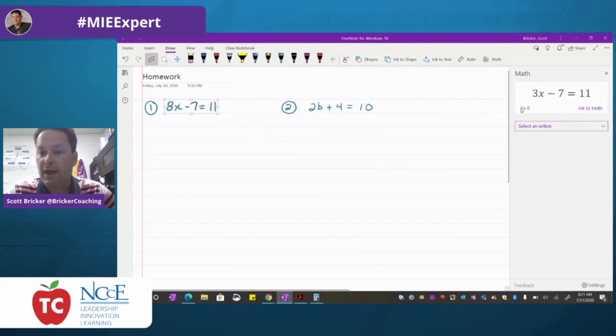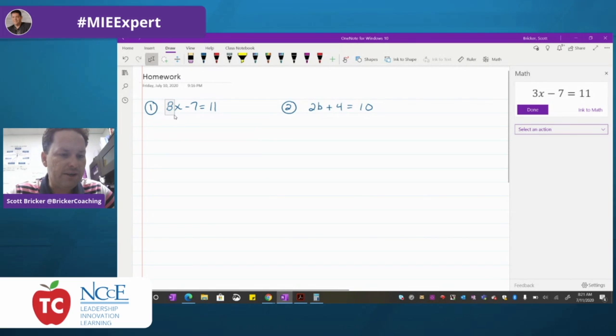If it's wrong, I can click fix it here, right? And it's going to tell me to circle. Maybe this is supposed to be 8x minus 7, right? So I can highlight that 3, and it gives me some options.